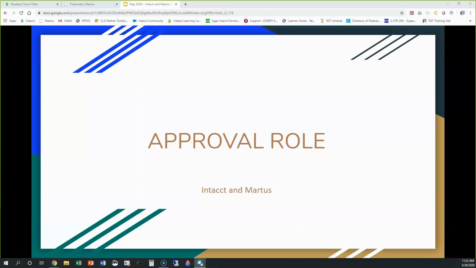Okay. So recently we've had an influx of new users, so I wanted to go over the approval roles in Intacct and Martus and just give some more information that we probably haven't seen before concerning approvals. So we're going to get started.